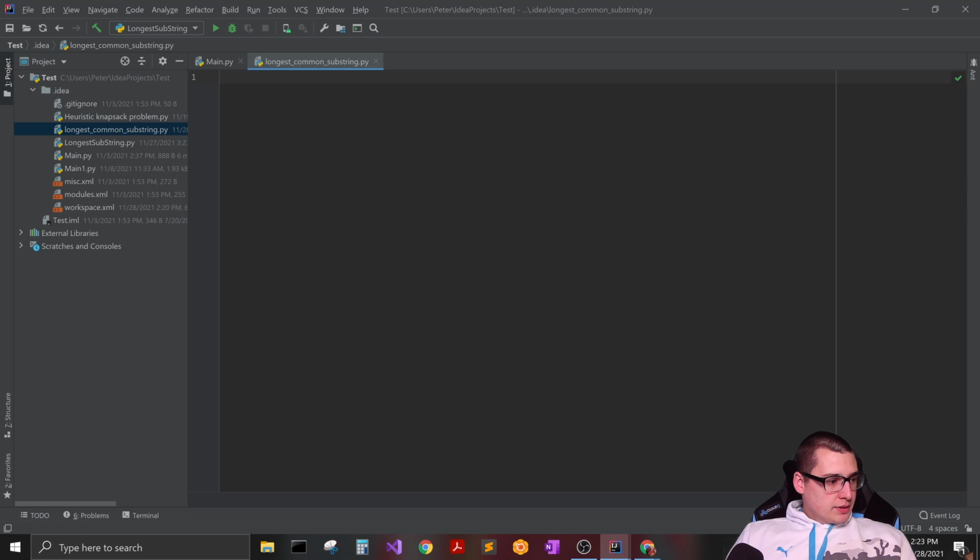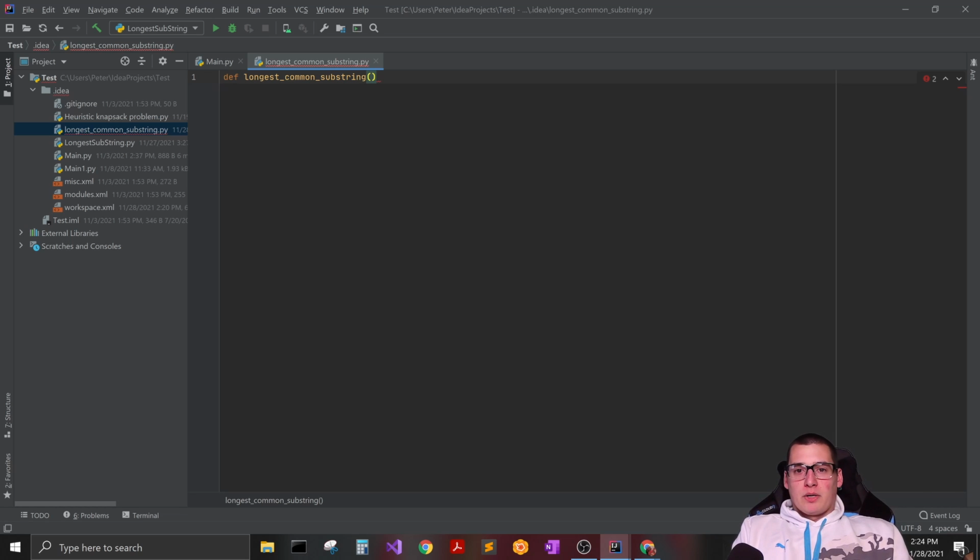All right, so with that being said, we're going to start by trying to define our function, which is obviously the longest common substring. And we are going to pass two parameters, or two arguments, whatever you want to call it. I forgot the actual definitions between the two, but we're going to call them parameters. The first one is going to be a first string, and the other one will just be our second string.